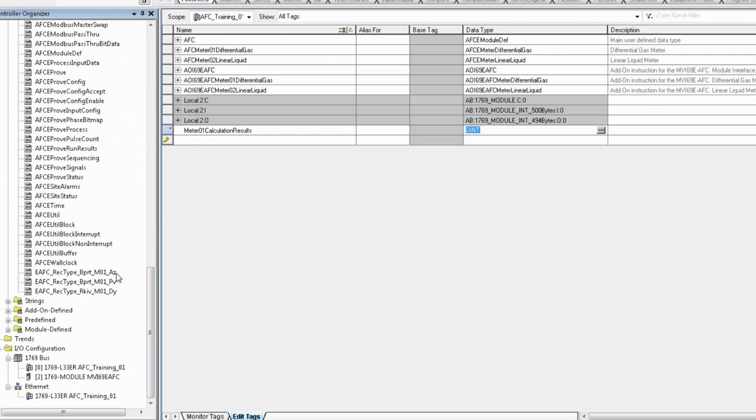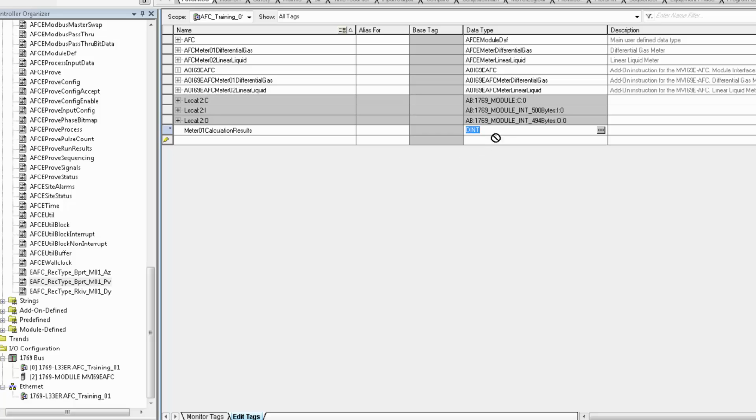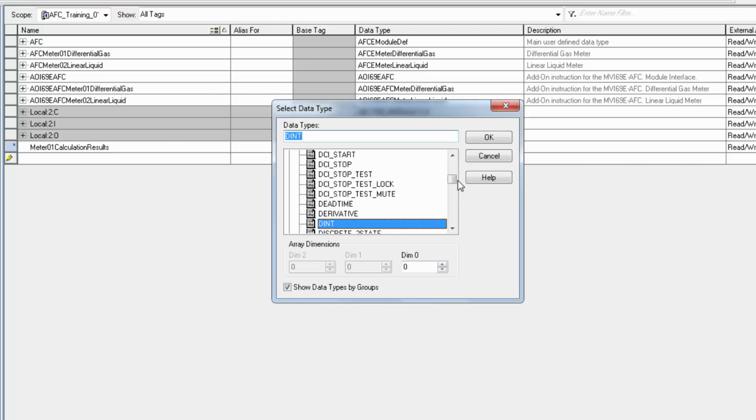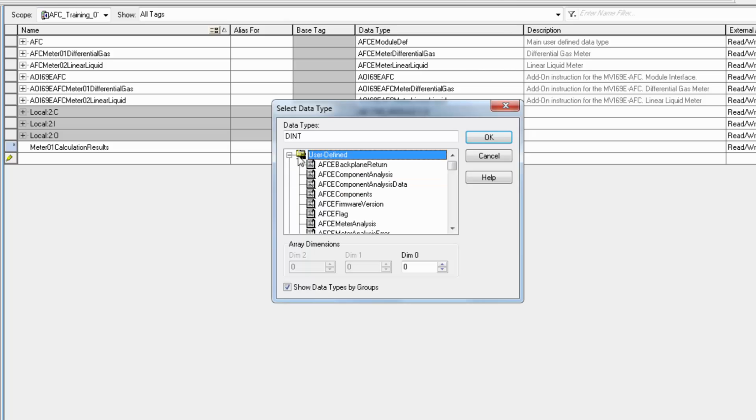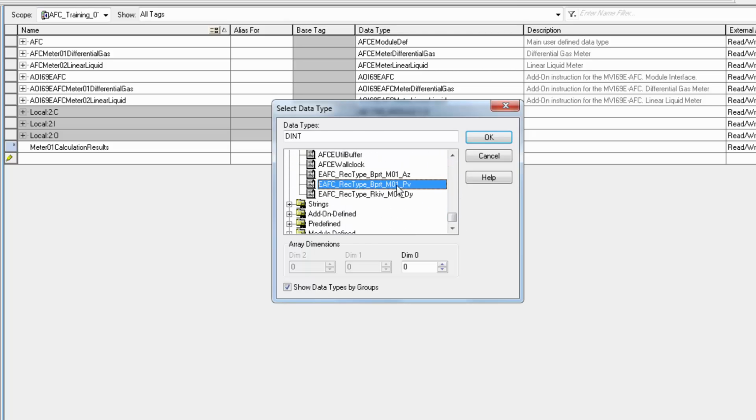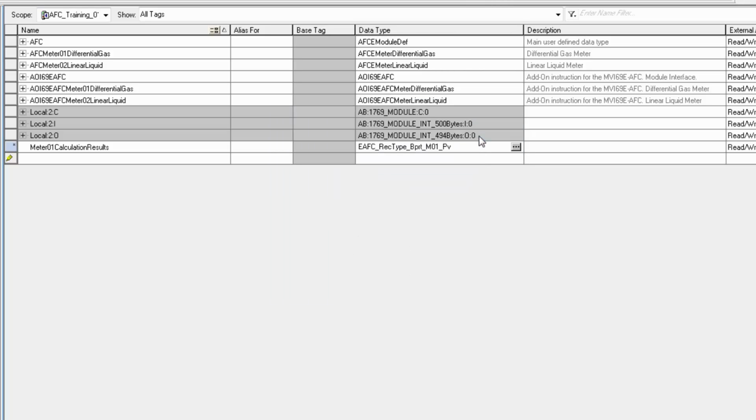Now, in some versions of Logix, you can actually just drag and drop data types from the controller organizer window. Otherwise, just browse down the list of data types to our EAFC rectype backplane return meter1 process variable UDT. And make sure that you're looking under the user-defined folder, not the predefined folder, like I was the first time I tried to do this, and click OK.